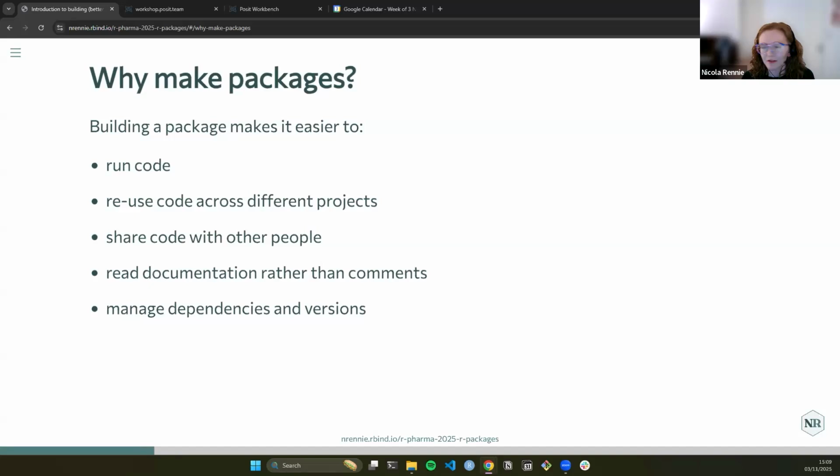So, I mean, you're all here, so I'm hoping that you want to make an R package, and maybe you understand why you want to make an R package. But if you bundle up your code into a package, it makes it easier to run code, right? If it's nicely formatted, if it's got good examples, if it's well written, it's going to be easier to just run your code.